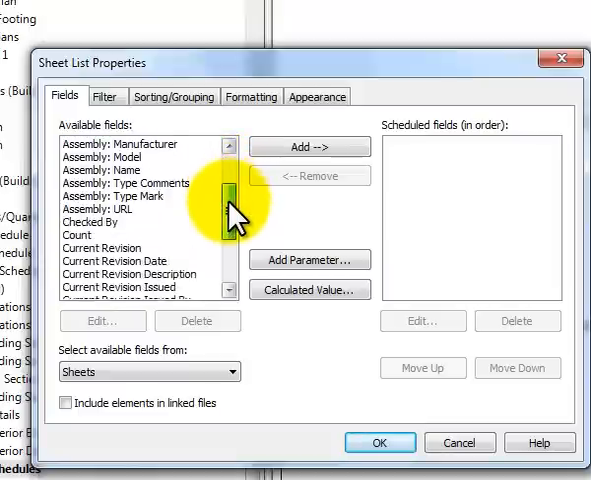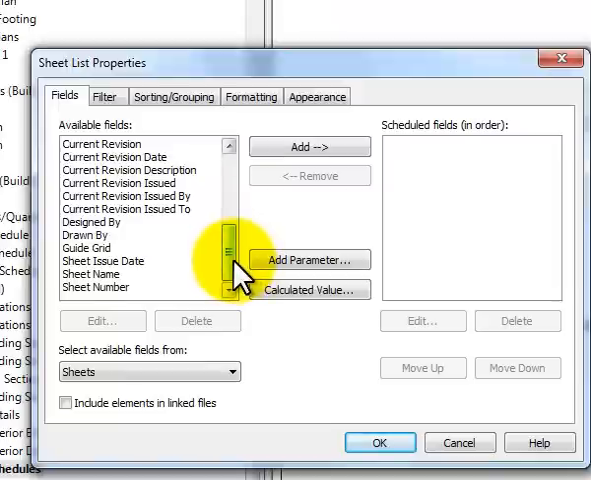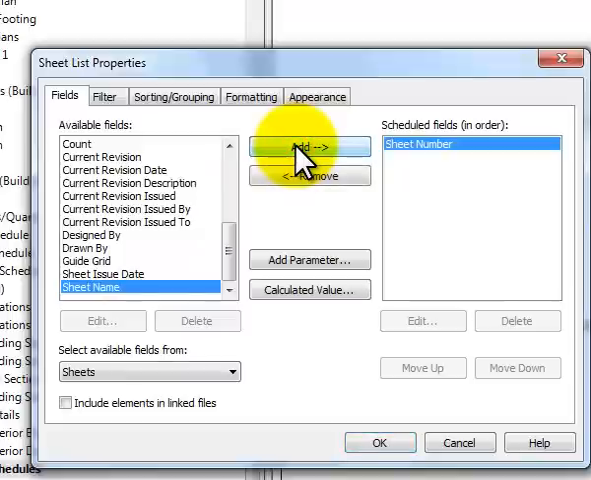I'm going to slide down into my available fields on the left hand side, and this is all the stuff that I could have included in my drawing index or my sheet list. I'm just going to put in a couple of things. Sheet number: I click on that and then click the add button, and that puts it onto the fields.